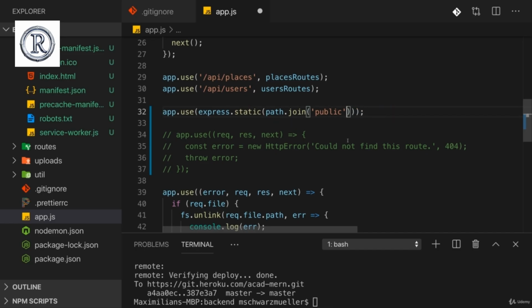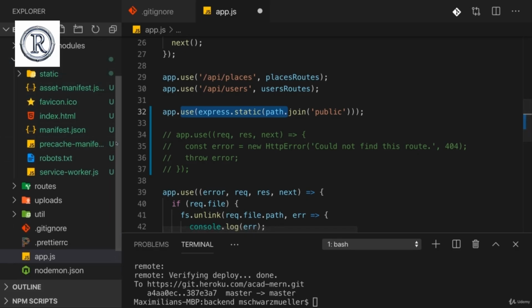So what I'm saying here is any request which reaches my backend, which was not handled by these routes, and I need to do this first so that my API still works, but any request that was not handled by these routes will now be handled by this route. And this route will simply return the content in the public folder. So for example, the index.html file.